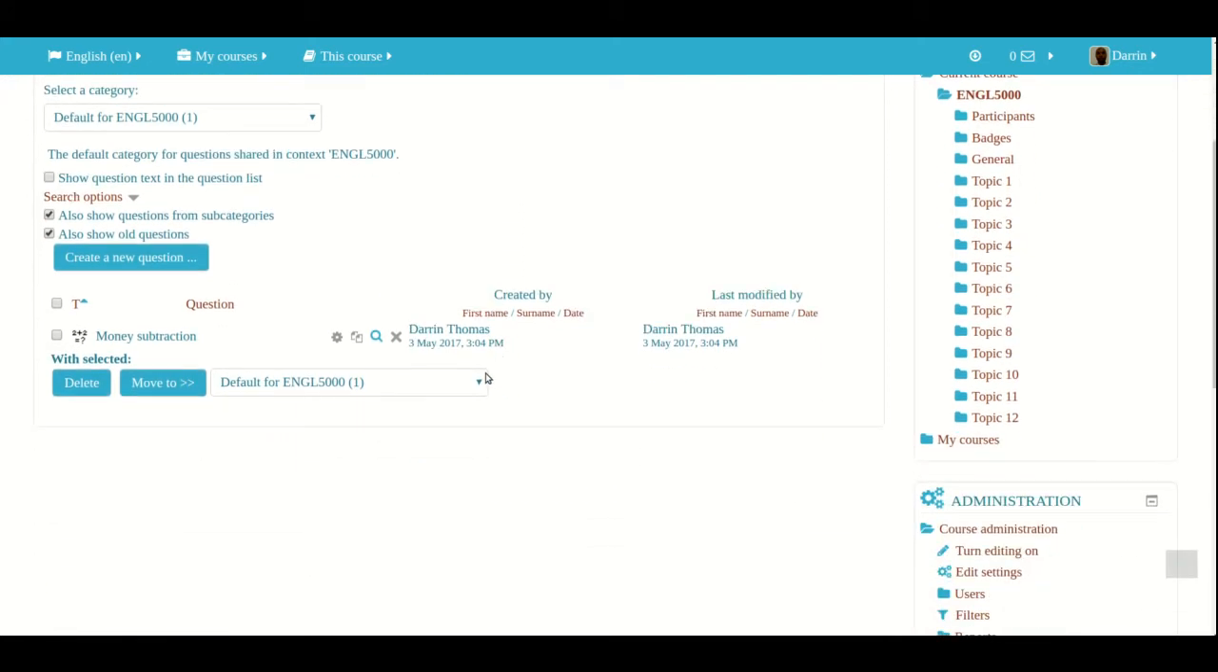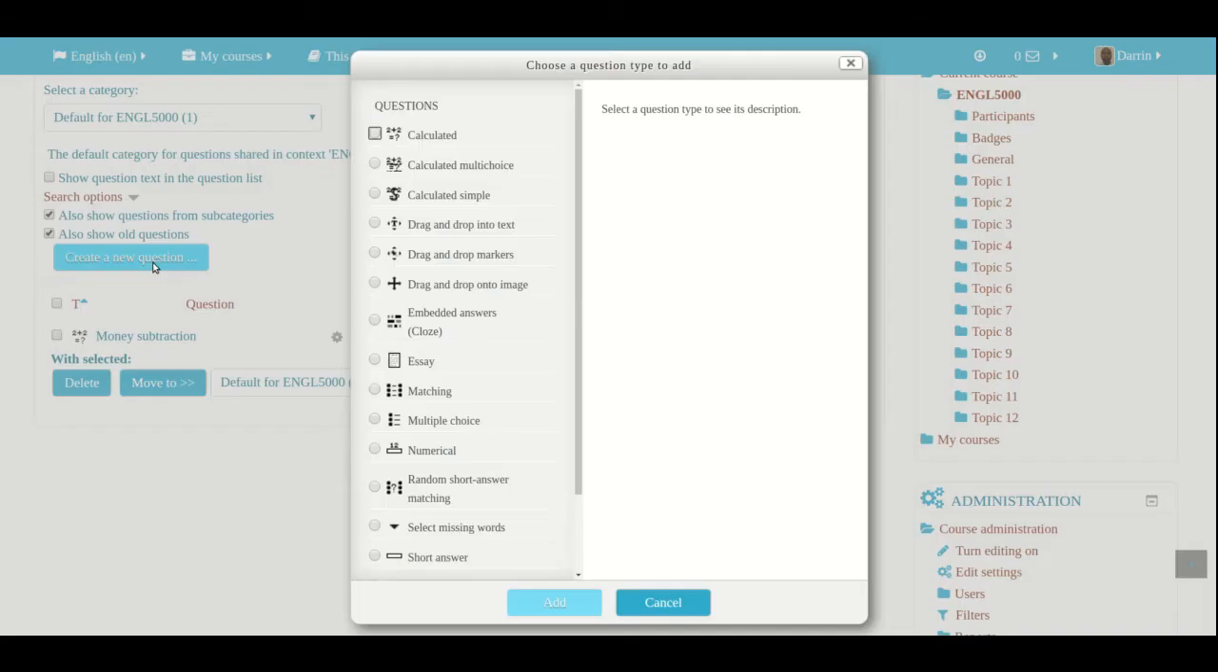Now, as you can see, there's already a question here created. This is from a previous video where we learned how to make calculated questions in general. But this time specifically, we're going to learn how to make a calculated multiple choice question. So to do that, I click on create a new question. And you can see right here, calculated. This is the one we learned in the previous video. And this time we're learning calculated multiple choice. It gives you a brief description of what it is. When you've highlighted calculated multiple choice, you click add.